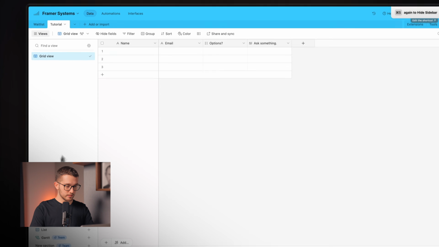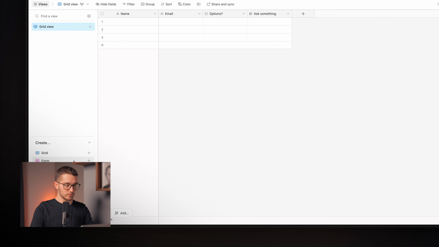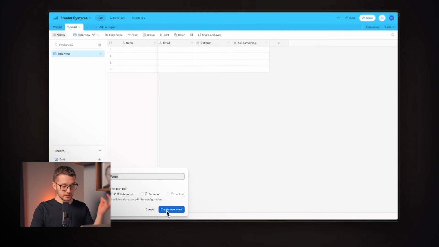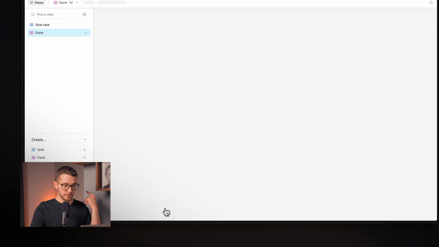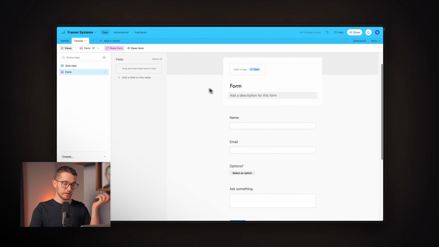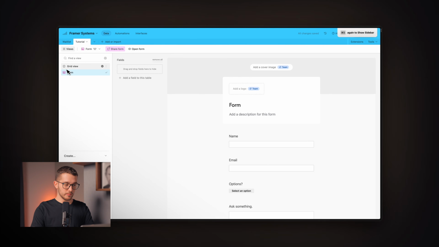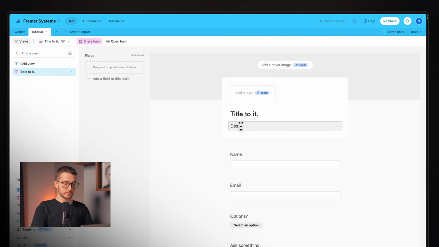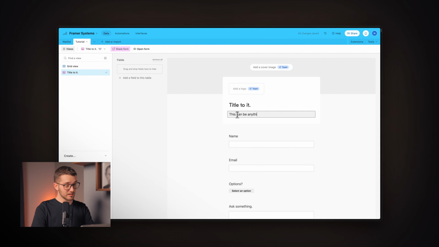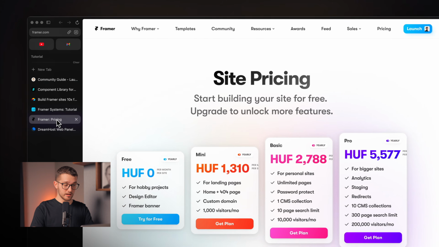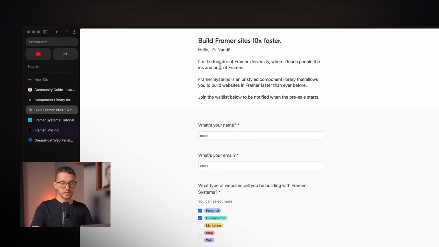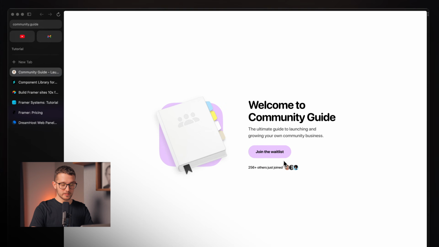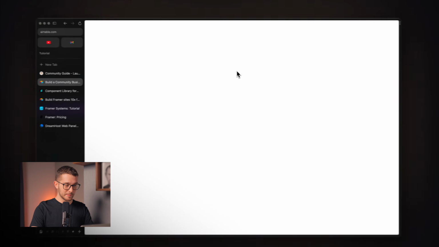So let's come here and create a form view. We're going to call it form whatever, create new view. And as you can see, we can customize this whole thing to make it look something like this. So we can add a title to it, and then we can also add a description. This can be anything, but what I did is I talked about myself and about this product that I'm about to launch, and this is what Fons also did, so I was inspired by him.